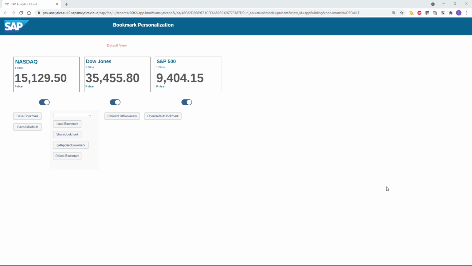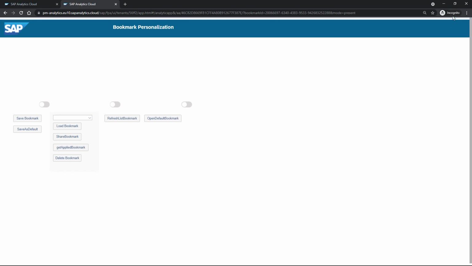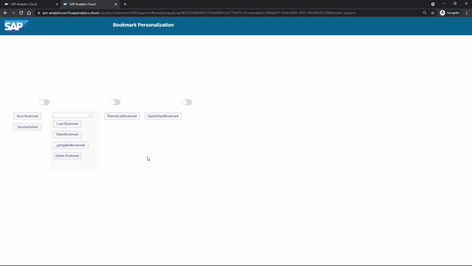If you remember, previously I created this default bookmark for this current user, and in this default bookmark I have the 3 numeric points displayed. Now, I decided to log on in incognito mode with another SAC user. I will create a new default bookmark for this user, and this default bookmark will only display 1 numeric point. So I save it as default. And I can refresh the list and see that the bookmark has been created.